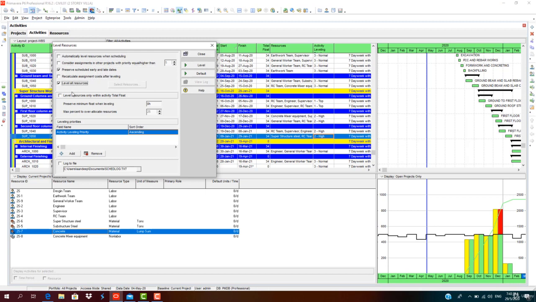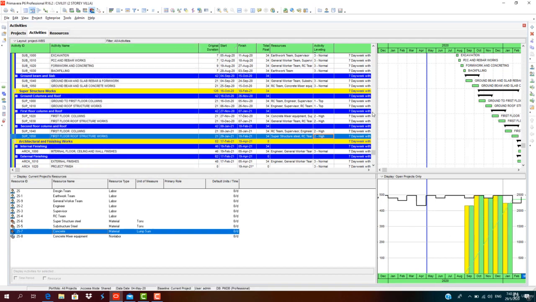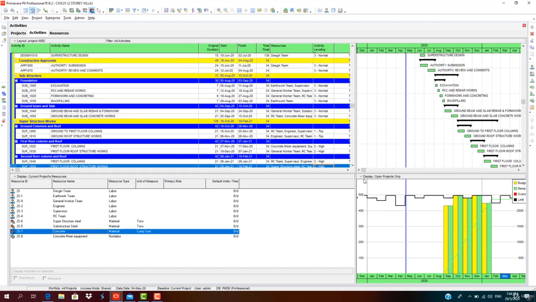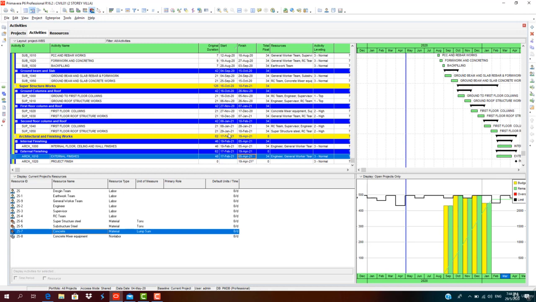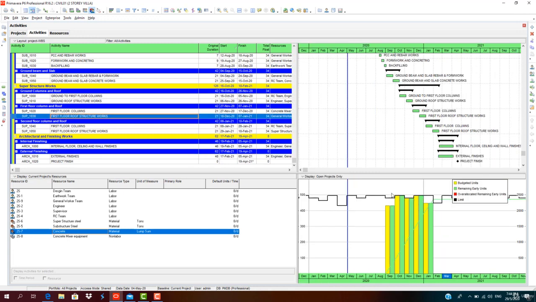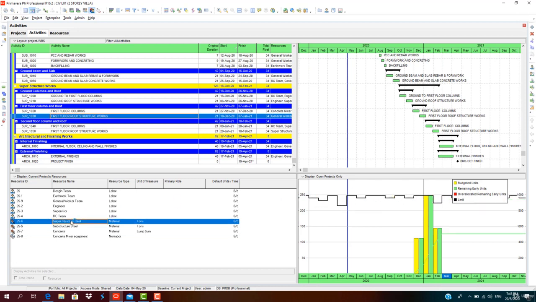Click on the level all resources, click on the leveling. As you can see, the resources have been leveled. What has happened is the project is pushed to 5th April and the concrete resources are leveled, which is under the maximum units. The superstructure resources are also leveled. There is no over allocation. This is because of leveling, considering all the options.